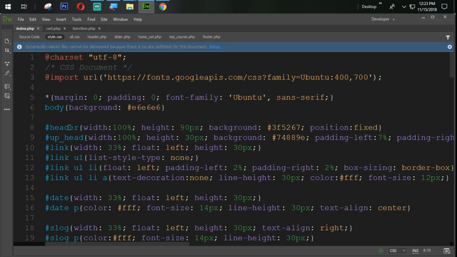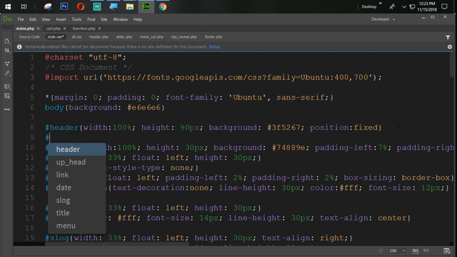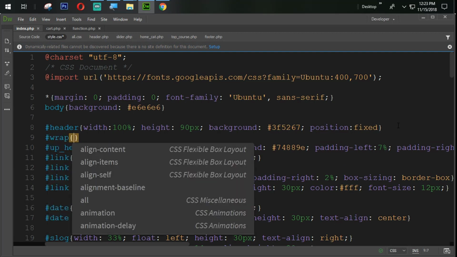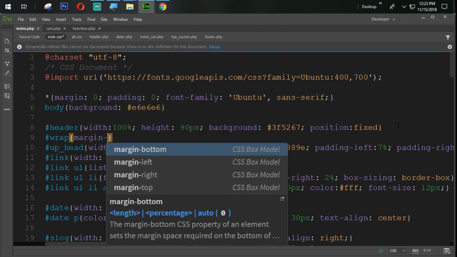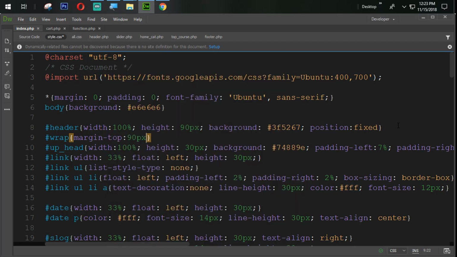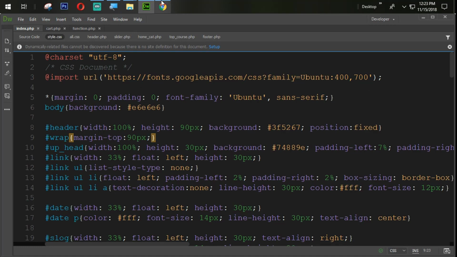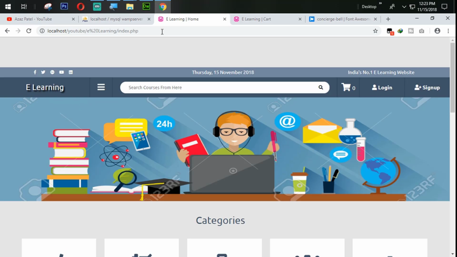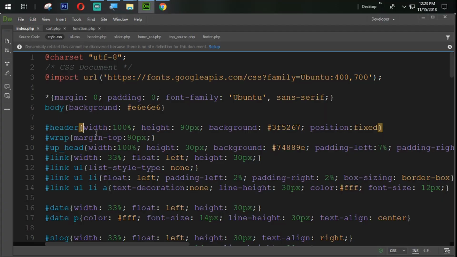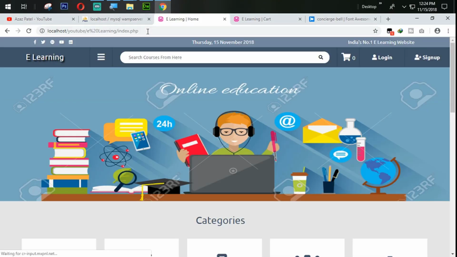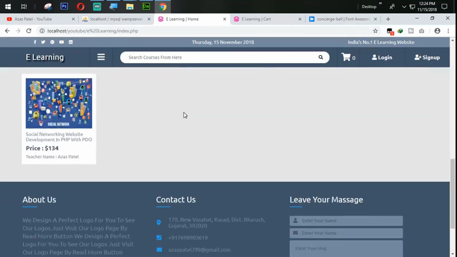Now going to the style.css, after this header we use a wrapper, and we set the margin from top 90 pixels, just because this is position fixed. The 90 pixel height is coming from here, but we use one wrapper div, and we said that wrapper has margin top 90 pixels. So when I click refresh, you can see that. Also we need to set the header from top 0. Let's refresh and check. You can see that now it's working very well and perfect.